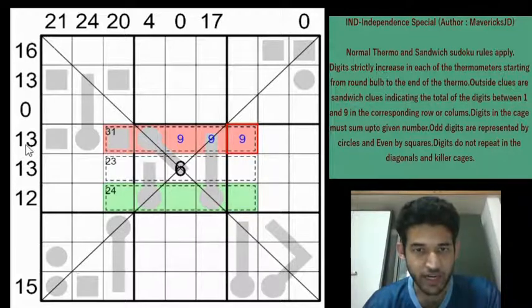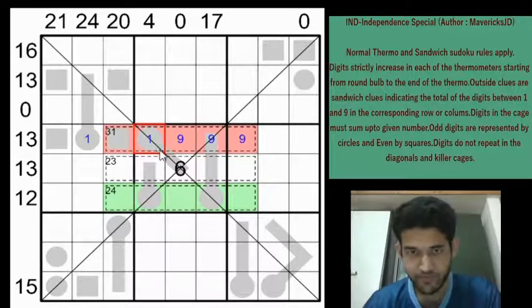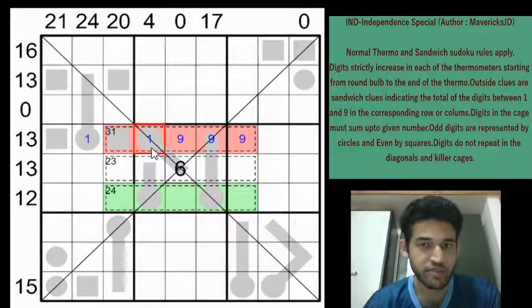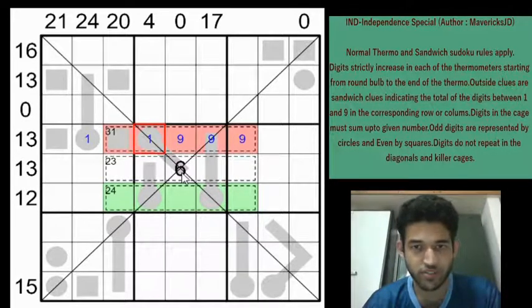Now let us try to make use of this 13 total to see if we can get the location of the 1. A 1 can't be in this cell, right, because this is an even digit. So can a 1 be here? A 1 can be here. 1 can't be here because this is also an even digit. A 1 can be here because in a round bulb the digits will always be from 1 to 8. It can't be a 9 because then you must have a digit which is greater than 9 in the stem of the thermo, which is not possible.